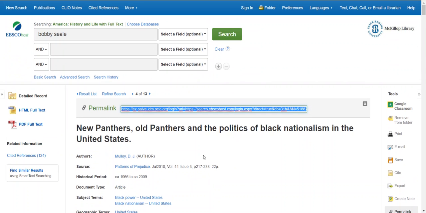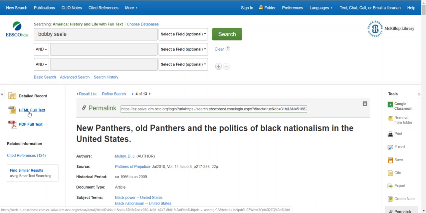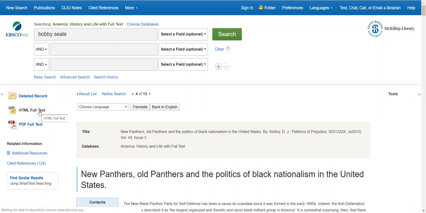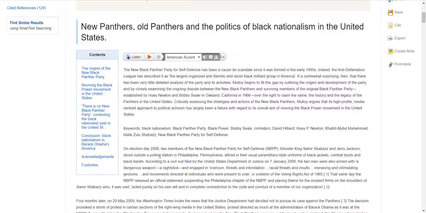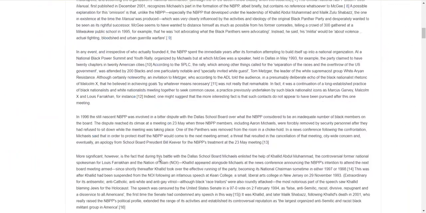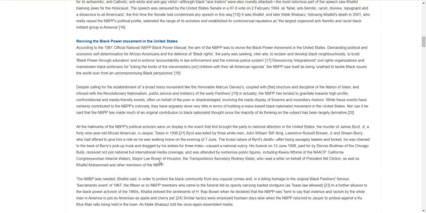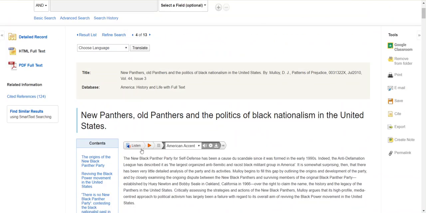Now, if you wanted to access this immediately, you'll see on the left side here, this one actually has HTML full text. So if we select that, it's going to give us the full text, just here at the very bottom of the page. If we're scrolling up, you can also see you can have this read to you, and you can have it read to you in different accents. So if you want a British accent to read this article to you, you have that option.